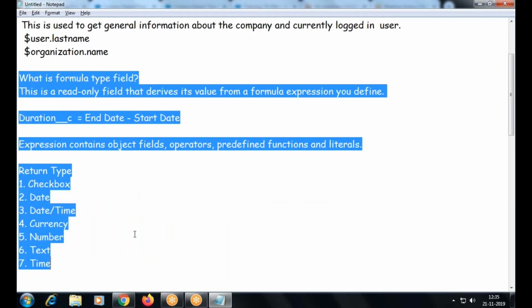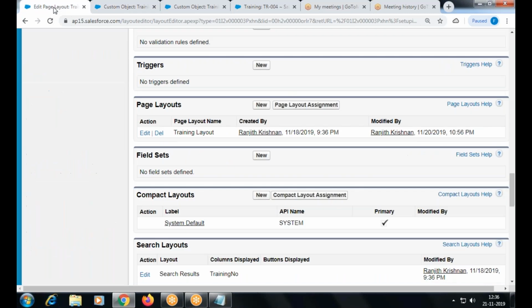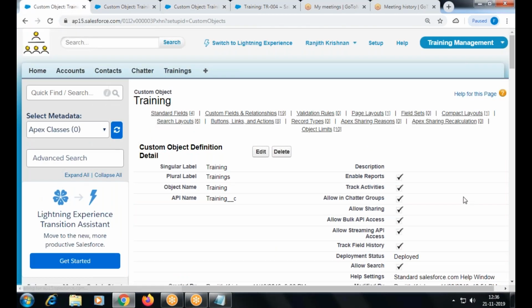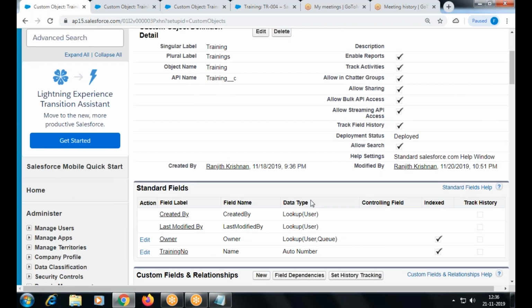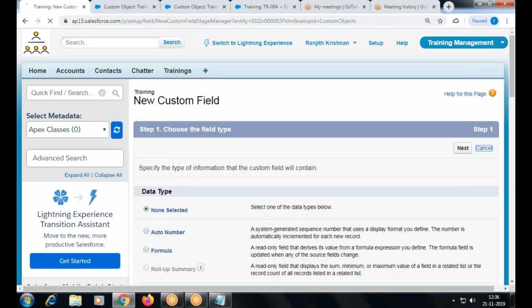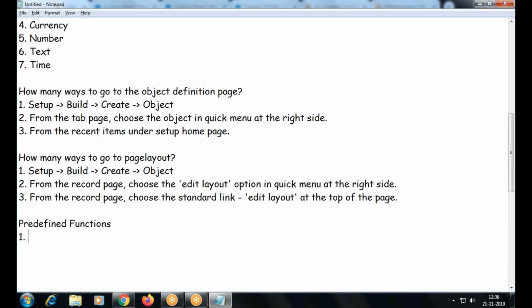Just would like to give a brief introduction about the formula. We have predefined formulas. Salesforce has provided predefined functions using which we can build our formula. Got me? There are a lot of formulas, maybe 20 plus, 30 plus. You need not be familiar with all the formulas, but some of the formulas are important. I'll just write them down here.